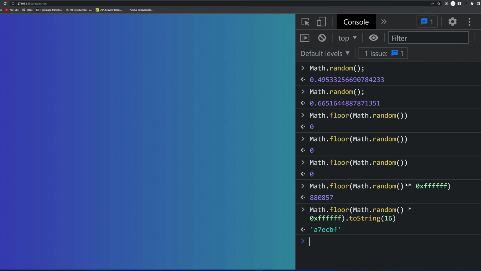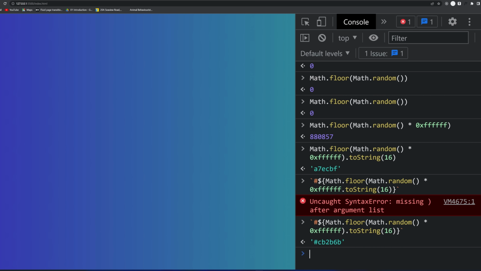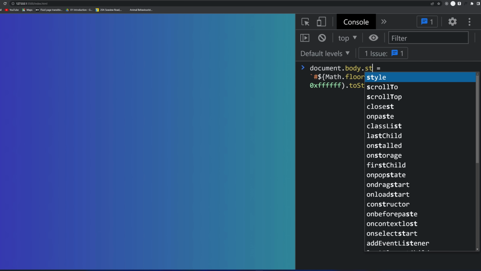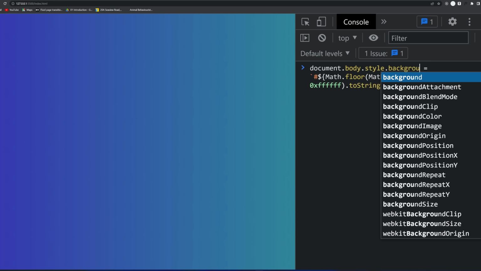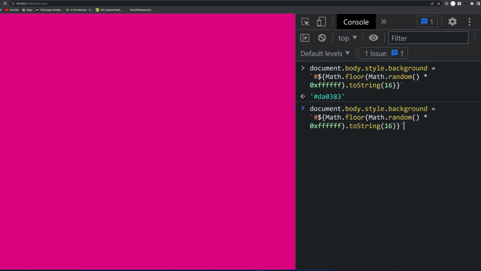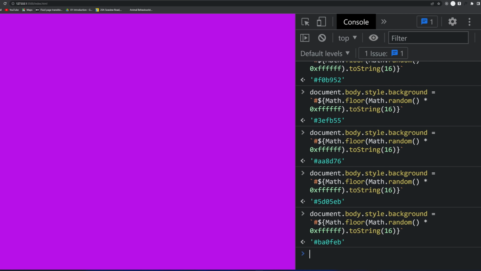It still doesn't have the hashtag, so you can just prepend it if you do backticks here. And there you go, you get the hex code as well. Let's do style dot background. There we go. Let it run wild.